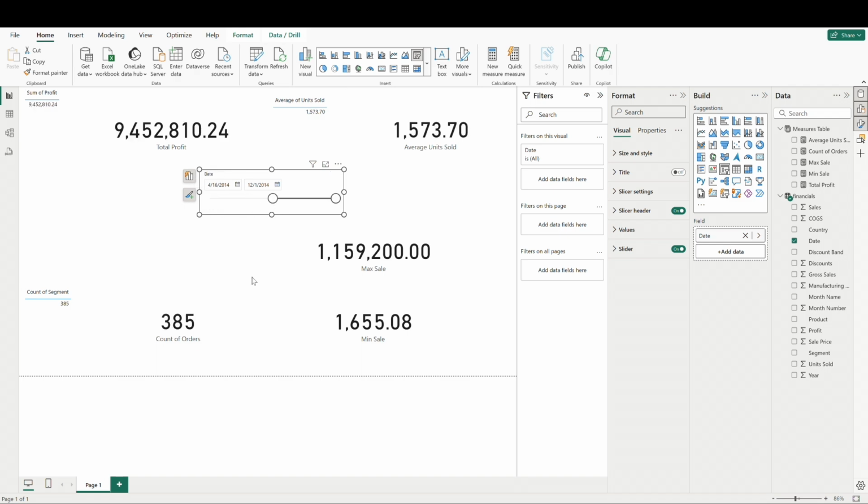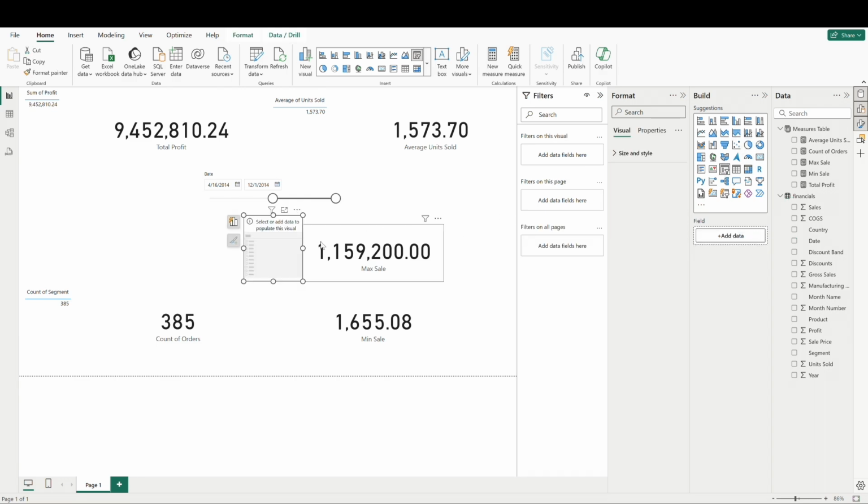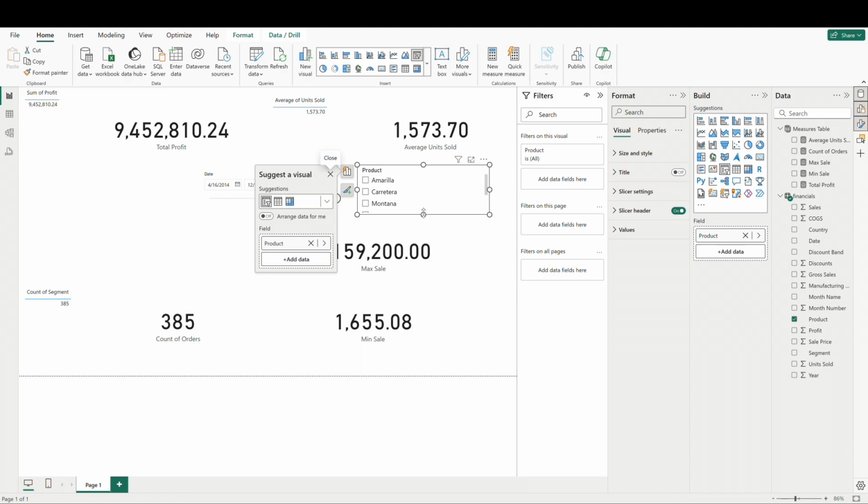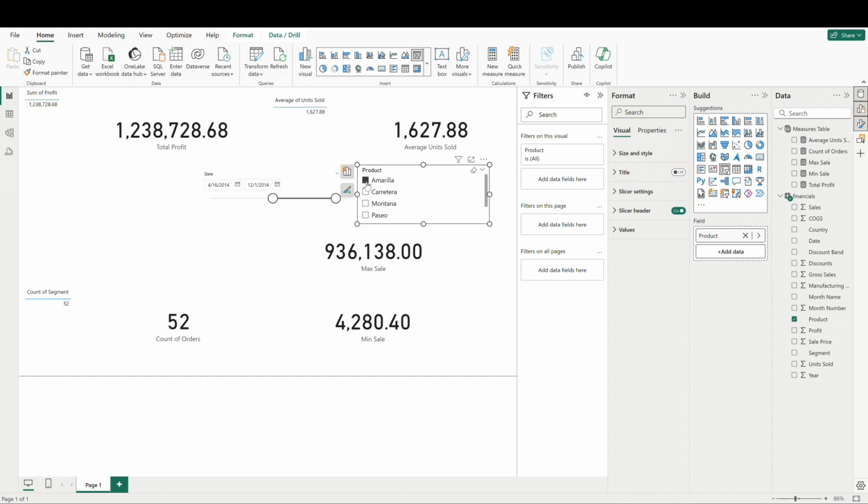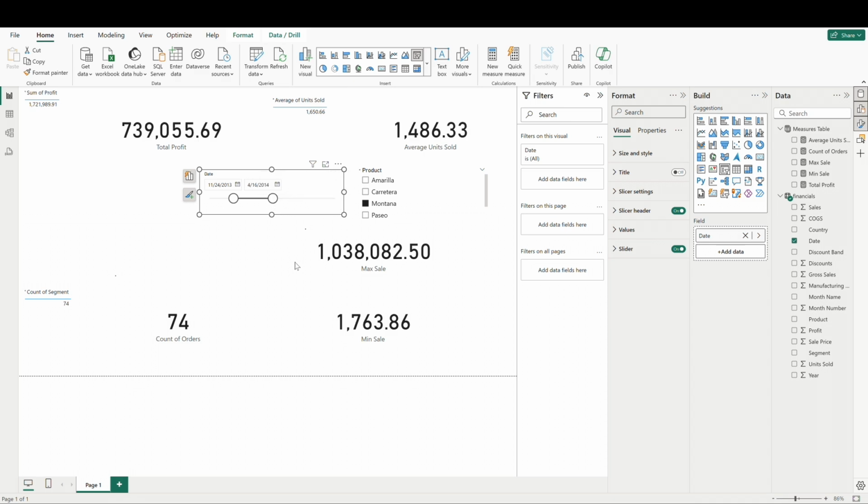This can also be done through other contexts like product. So let's go ahead and add another slicer and pull in product. Now we can update our metrics by selecting specific products here. Or we could get even more granular and select specific products and dates. And all this grants our report users much more freedom and customization in viewing the data that's most valuable to them.